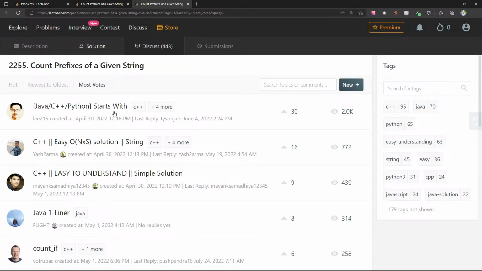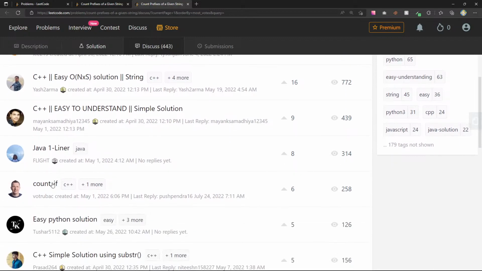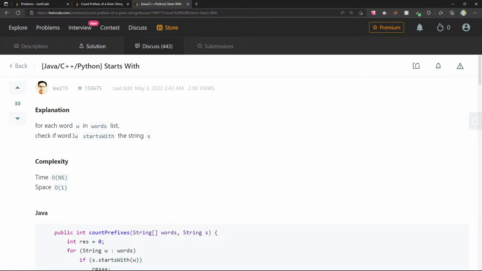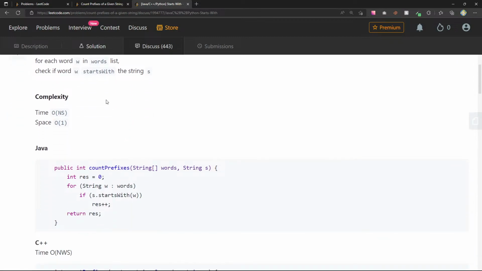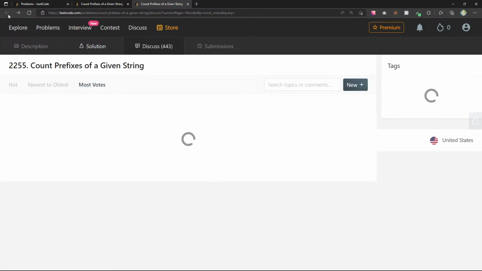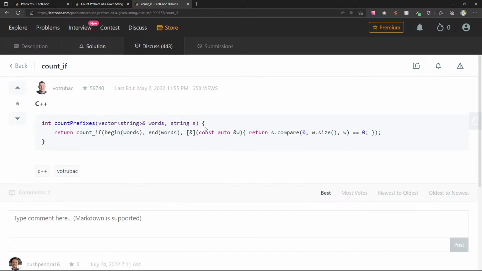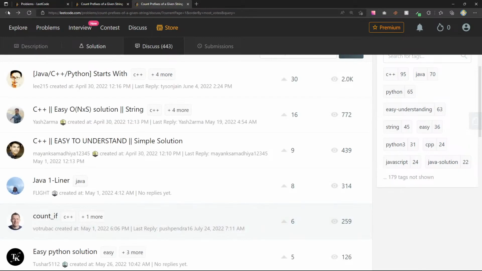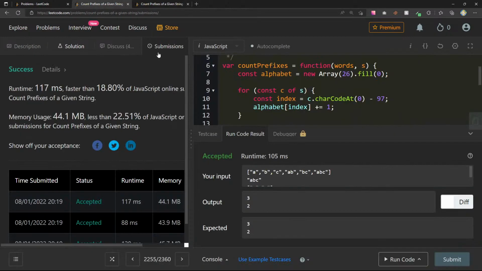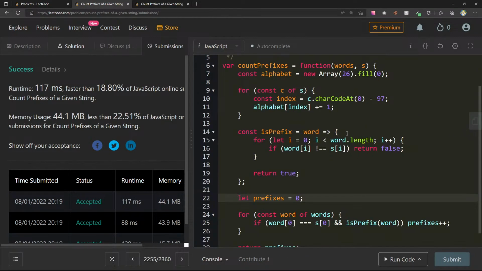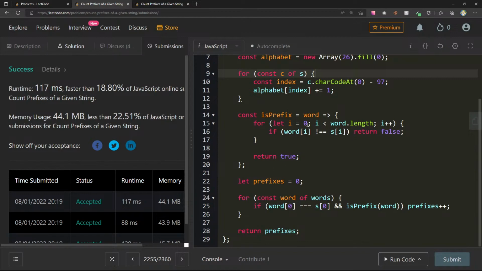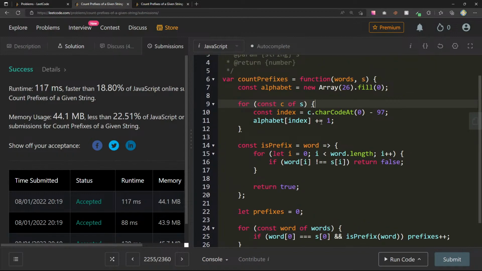Starts with, okay, count if. For each word, check if word starts with string. Okay, well, we can do that. They're essentially just using starts with, which we definitely could do. It's one of those things where it's like, use the language API or come up with your own way like this. What is it they want to see in an interview?